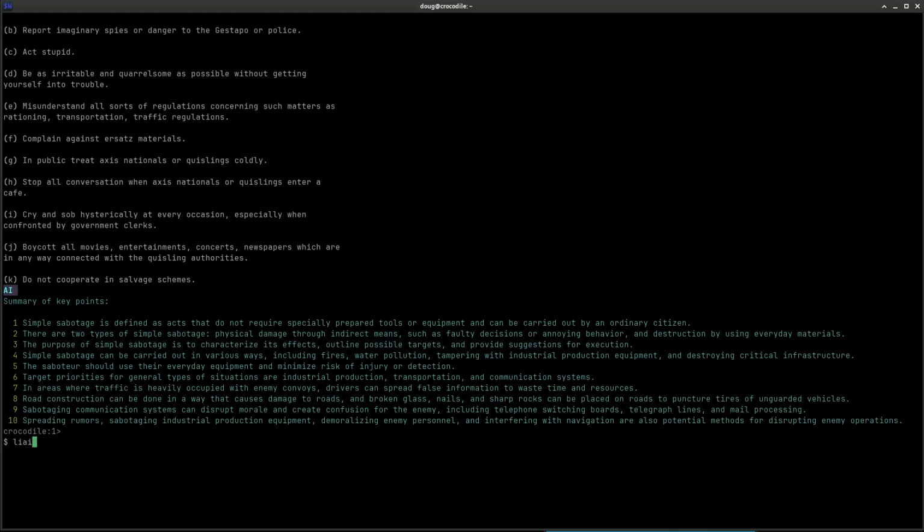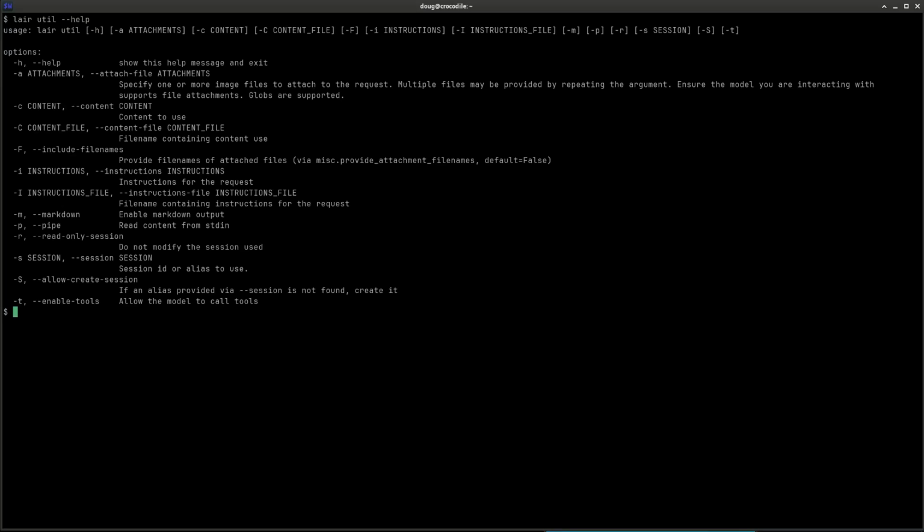And I'm just going to run lair util-help again, just so we could see this. I think it might come in handy. And then if we go back over here, let's ask it another question. What should we ask? What techniques does the document advise for clogging a sewage system? And I think we need one more parameter here.